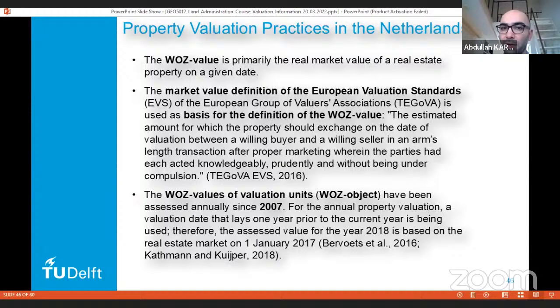The WOZ value is primarily the real market value of the real estate property on a given date. For the WOZ value, the market value definition of TEGoVA is used. This definition is the estimated amount for which the property should exchange on the date of the valuation between a willing buyer and a willing seller in an arm's length transaction.